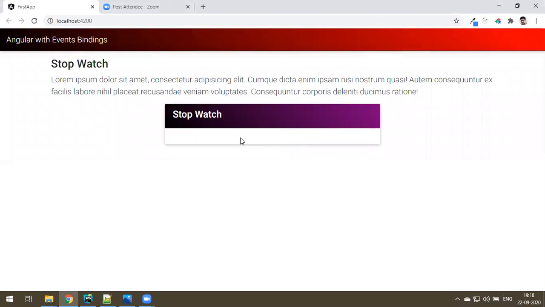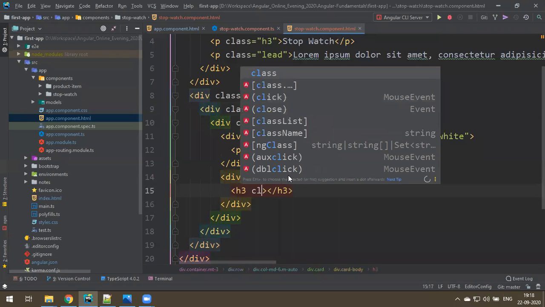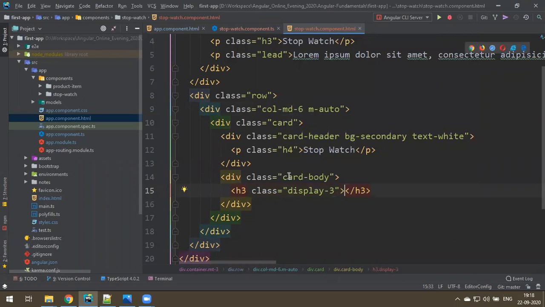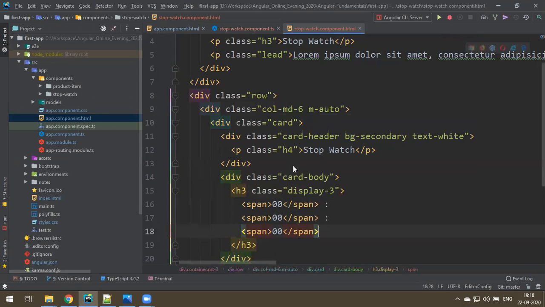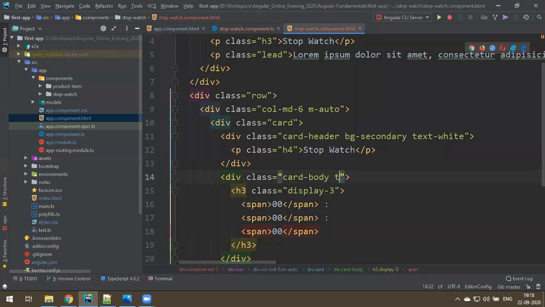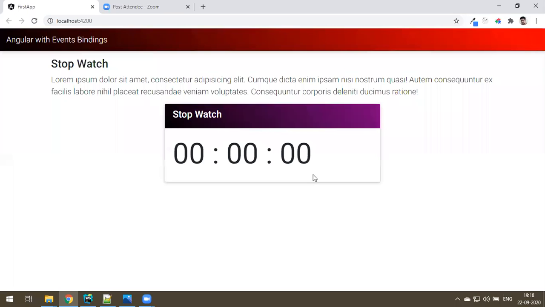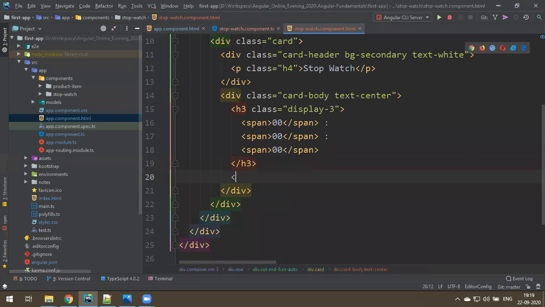Okay. Inside I actually want the timing like 0000 like that. So in the card body, let's make some h3 with the class called display-3. I make some span tags because I want to display milliseconds and all for that. So 00, colon, here not required. Let's keep center. So text center and 3 buttons. Okay, here 3 buttons. How? Button tag.